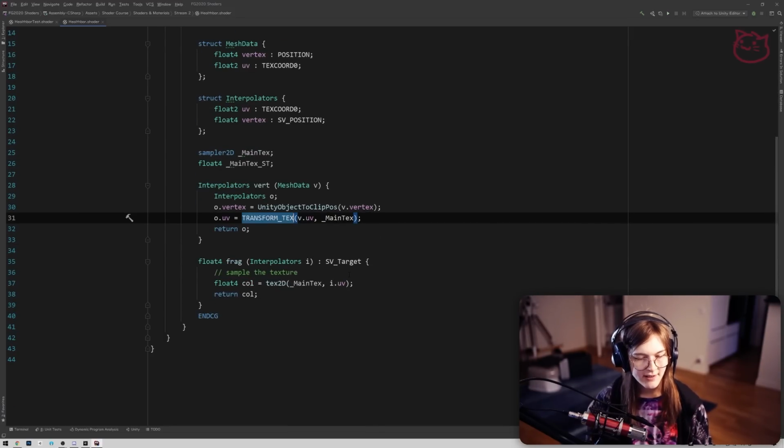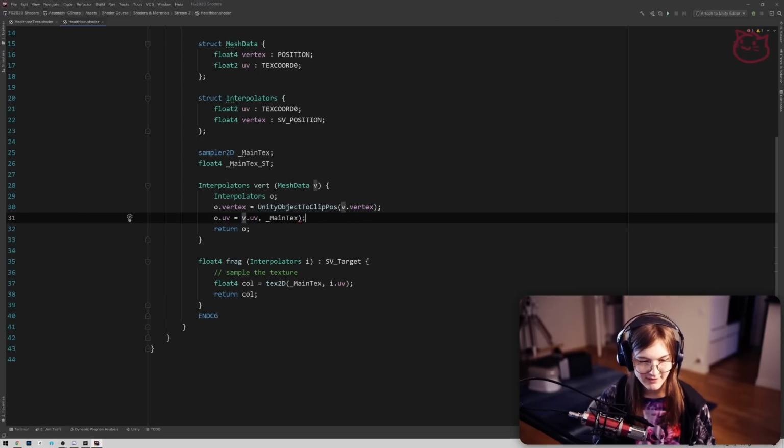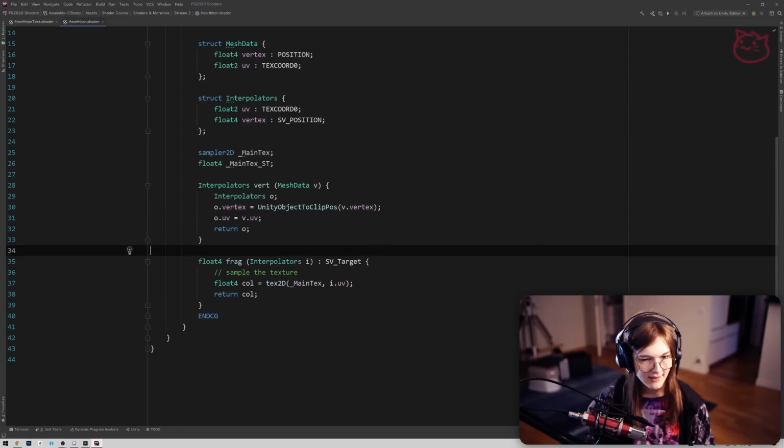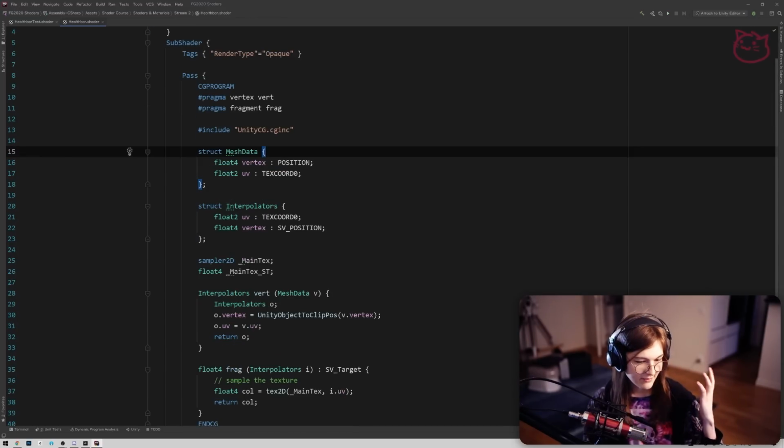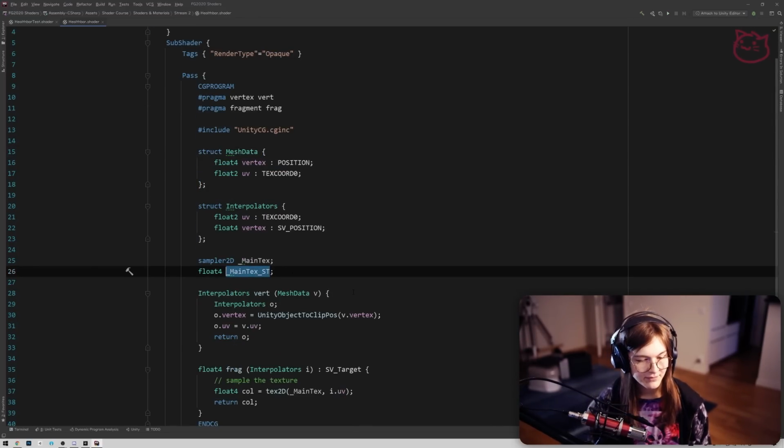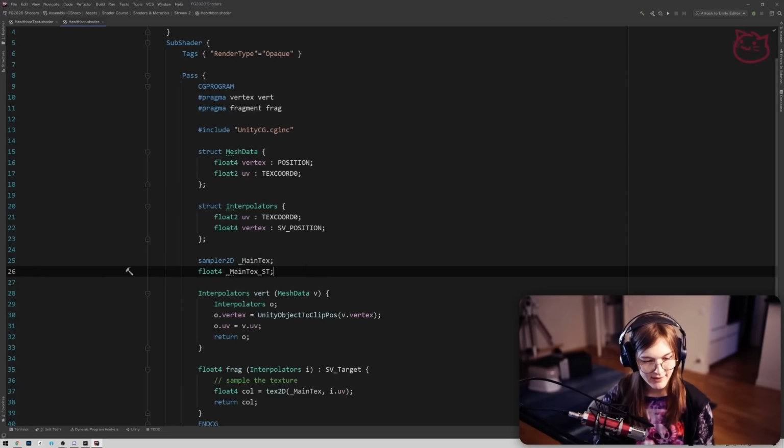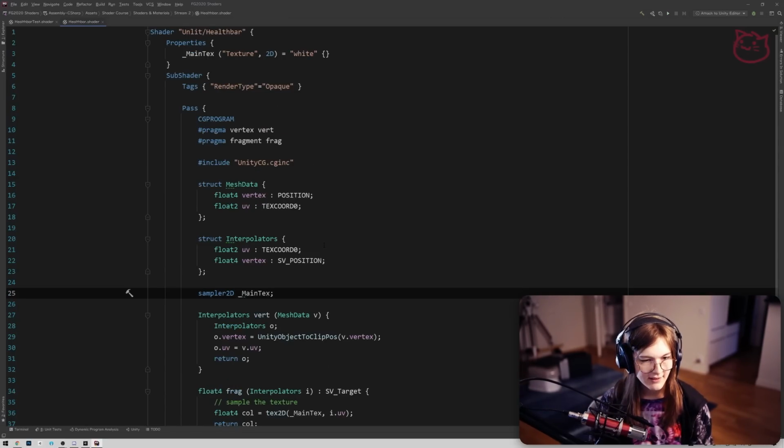So this Unity transform text macro is kind of actually not needed here. We're never ever going to change the tiling of the texture. So in this case, I'm just going to remove that because it's useless. We don't need it. And then by extension, we don't need those parameters either, the scale offset parameters. So I'm just going to delete that.